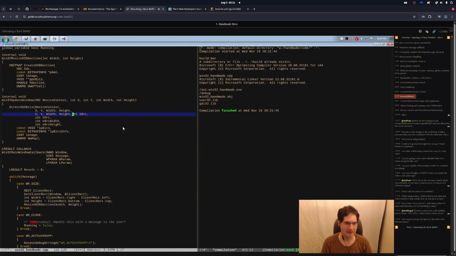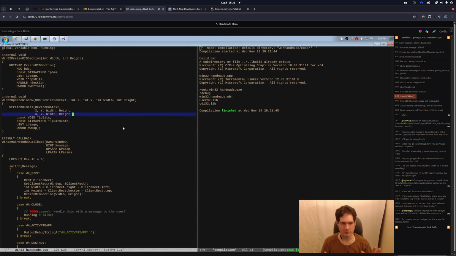We are basically having two buffers. One is our window that we're drawing to, and one is the buffer that we are actually drawing our stuff into with our renderer, and we are just going to copy one from the other exactly the same.